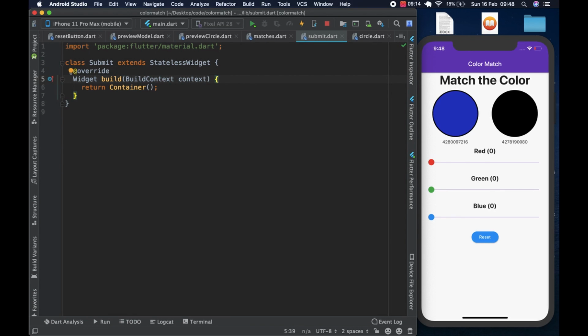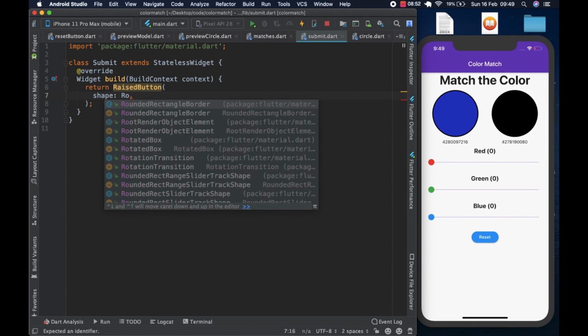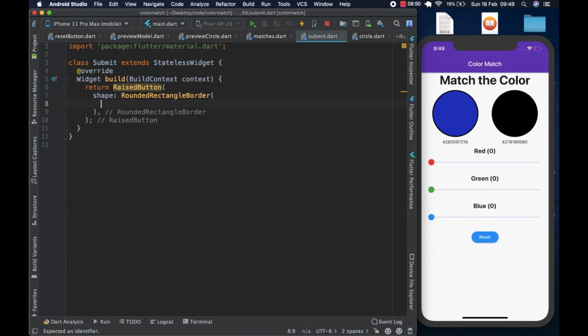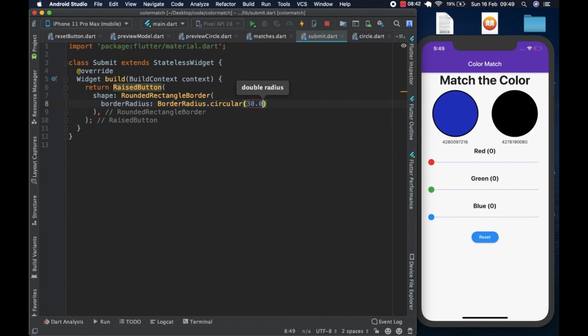I just think flat buttons are not aesthetically pleasing, but you could use them. We'll use a flat button in the dialog so that it can be fair. Yes, we've used both of the main buttons. Raised button, and it's basically the same as the reset button. So we could say the shape here is going to be a rounded rectangle border, right? The border radius is going to be border radius dot circular, right? It takes a double, so you could put 30.0.